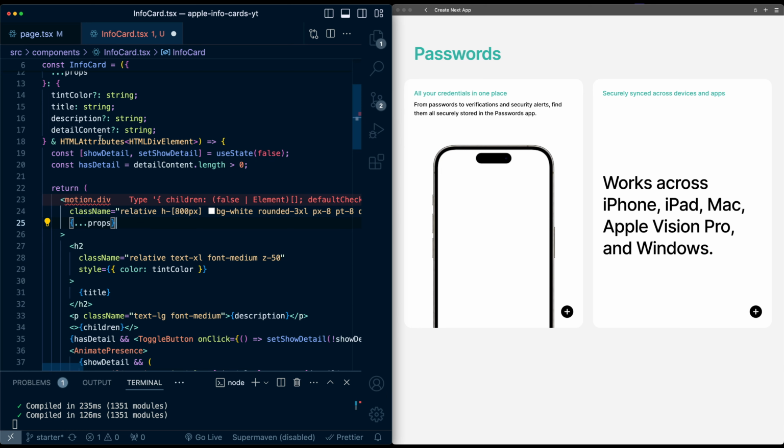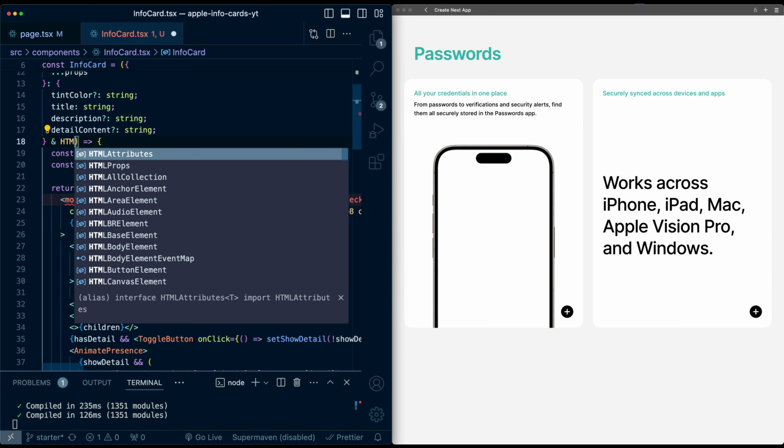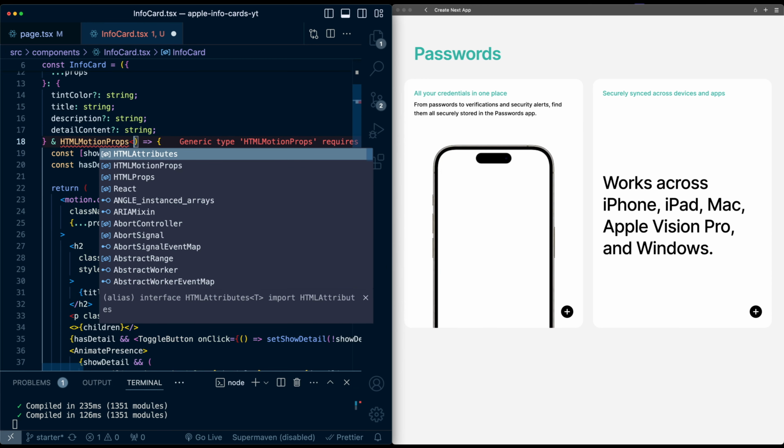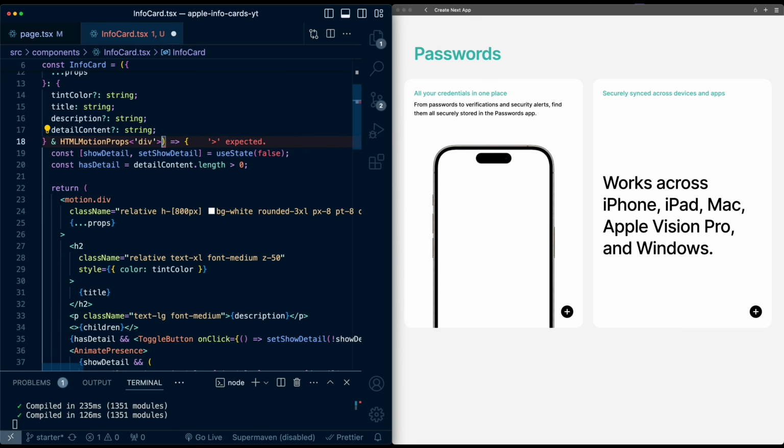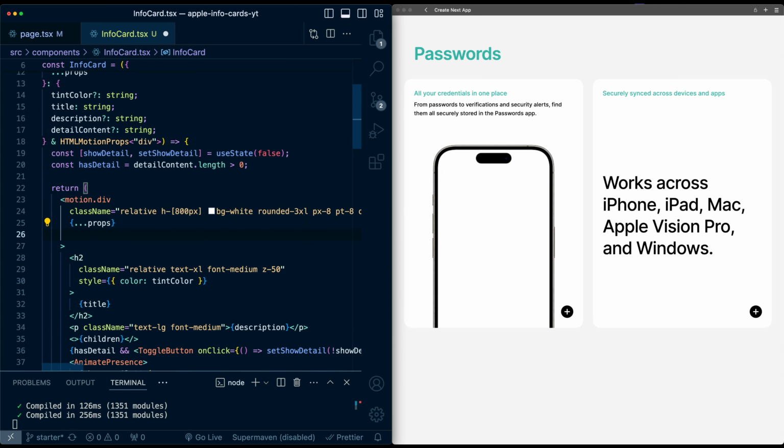So what we need to do is, instead of having this be HTML attributes, HTML div element, I'll change this to an override that Framer Motion provides for HTML motion props. And this will be for the div object. So here I'm going to say initial is false. We don't want this to animate on the initial load.